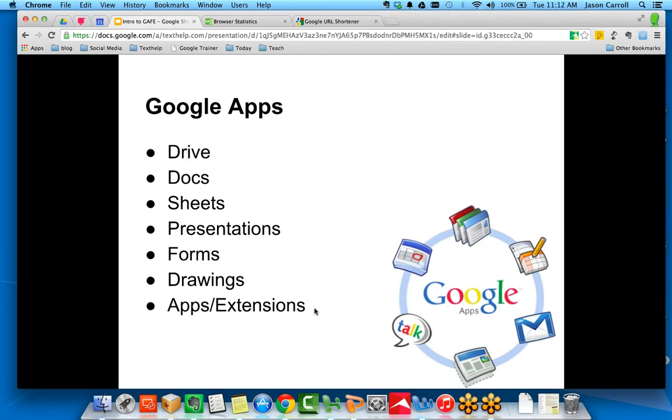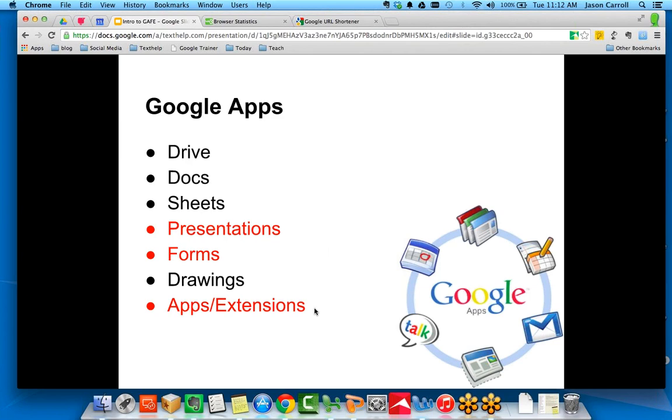Now here's the thing: we only have about 50 minutes left, so there's no way I can give a really in-depth training on all of these different apps and options. I've highlighted in red what I'm definitely going to cover. I will take a look at Google Drive and Docs and Presentations and Forms, and a very brief look at apps and extensions. Not going to have time to get into Sheets and Drawings today, but I still think you'll have a good overview. In the future, I hope to add some additional trainings, especially for some of you advanced users.